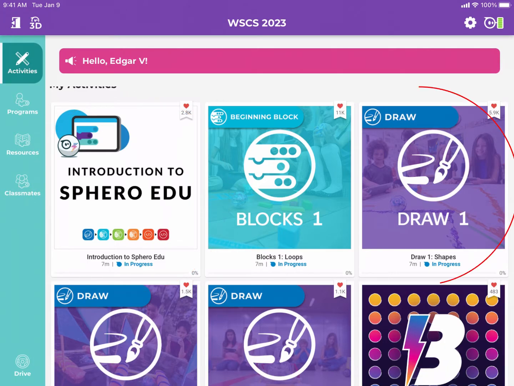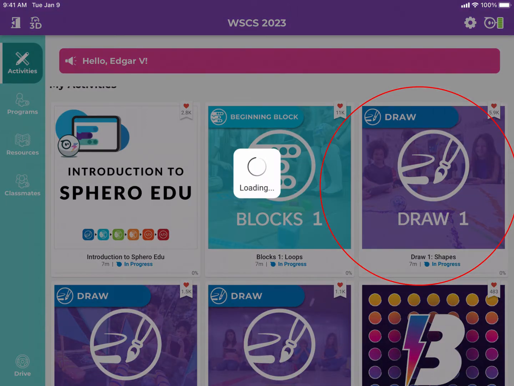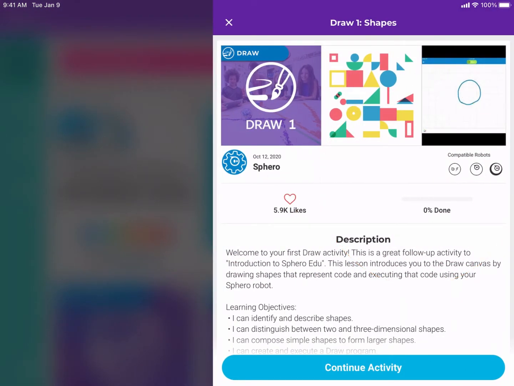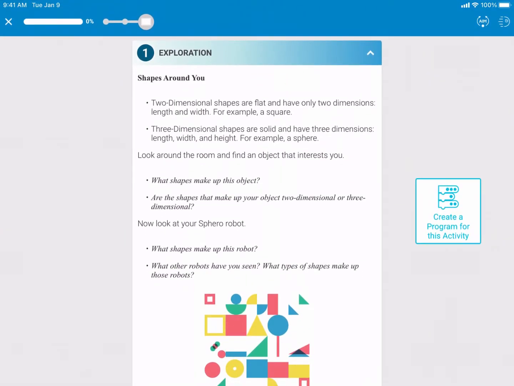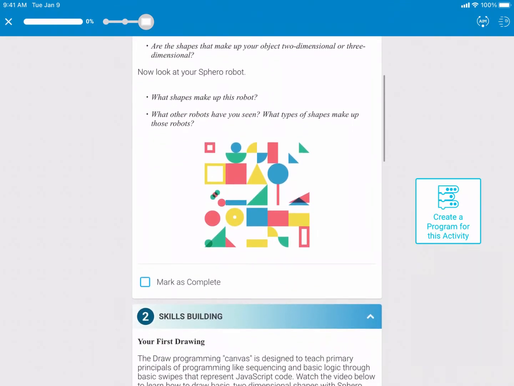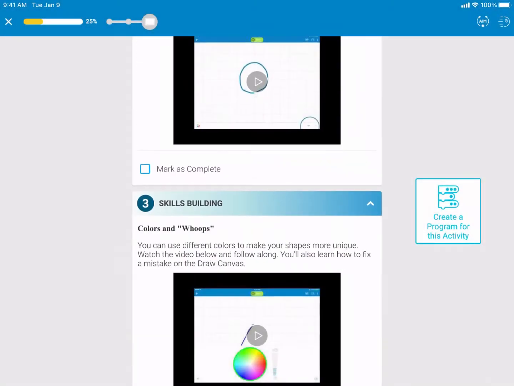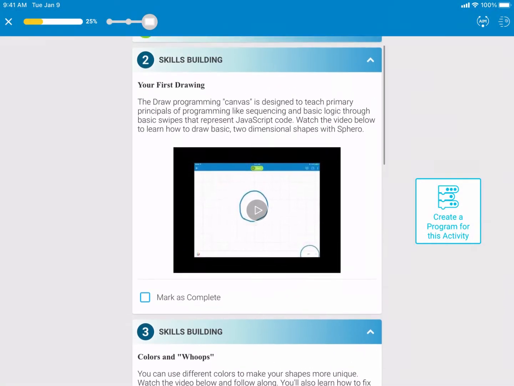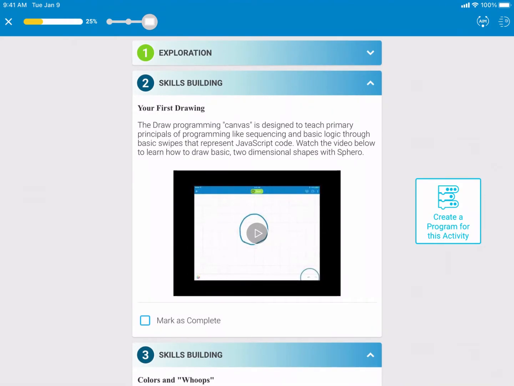One is going to be drawing. So I'll click this one here. This activity is going to teach me how to do that. So I'm going to select continue activity. As you go through, it'll give you instructions on how to do things. And your teacher may want you, when you're done, to mark that as complete. What I like about marking things as complete is that it collapses that so you don't see it, and you can remember where you are in something.